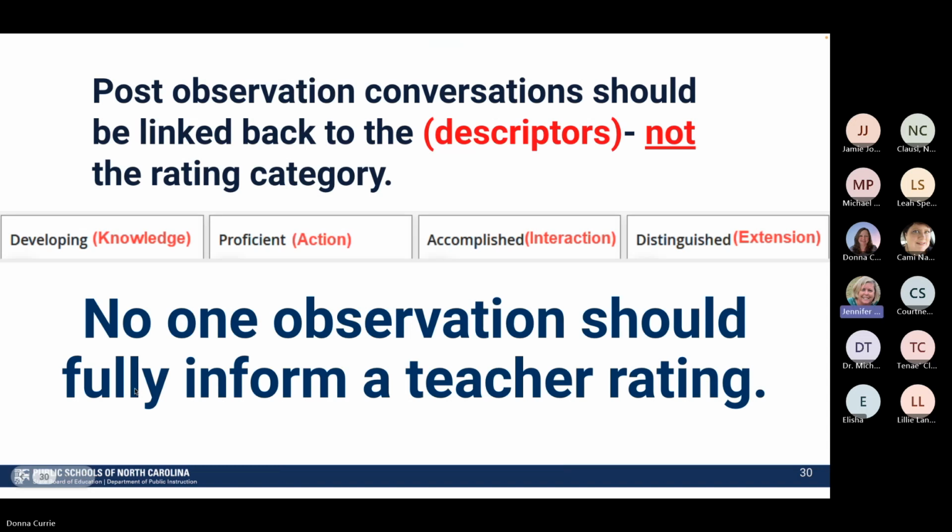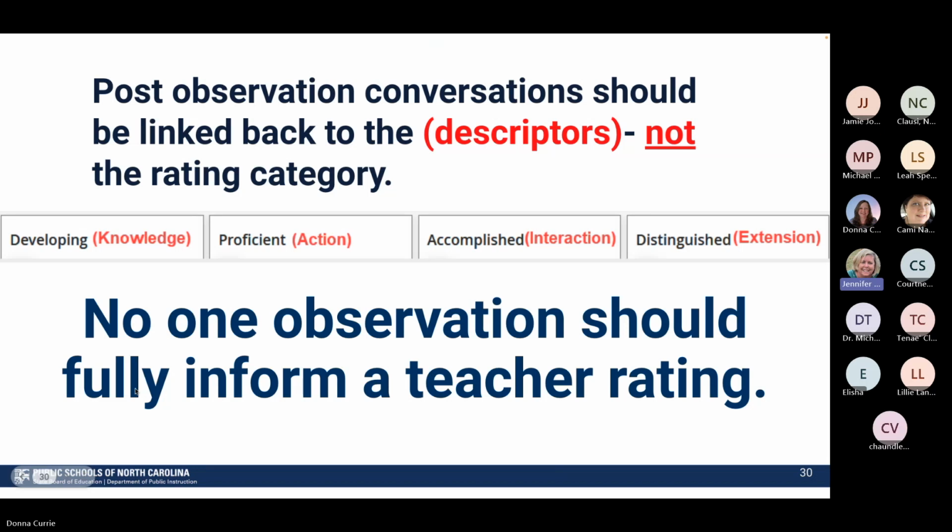So post-observation conferences should be linked directly back to the descriptors, not the rating category. So you should not at any point during observations talk about developing, proficient, accomplished, and distinguished. You're going to use the language of the descriptors, and always remind teachers that no one observation is going to fully inform the rating that they receive at the end of the year.